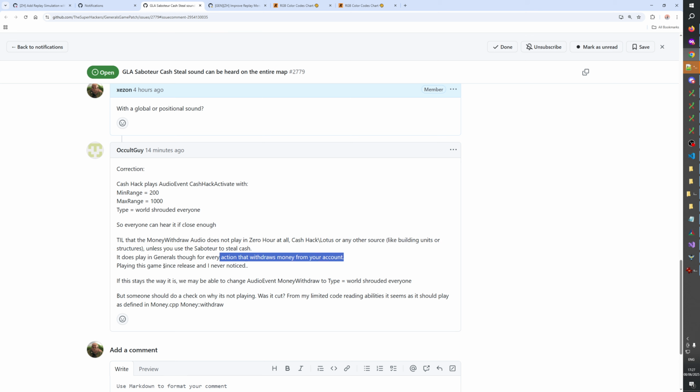Yeah. Playing this game since release, and I never noticed. If this stays the way it is, we may be able to change audio event money withdraw to type world, shrouded everyone. But someone should do a check on why it's not playing. Was it cut? It's possible it was cut. Limit code rating. It seems as it should play as defined. Or there was some bug why it didn't play.